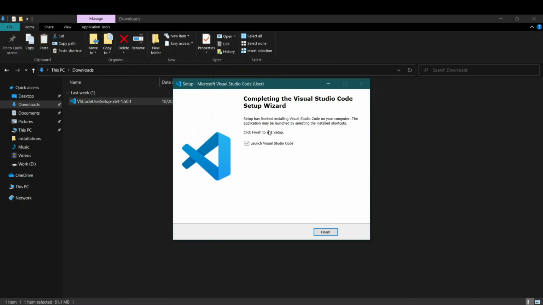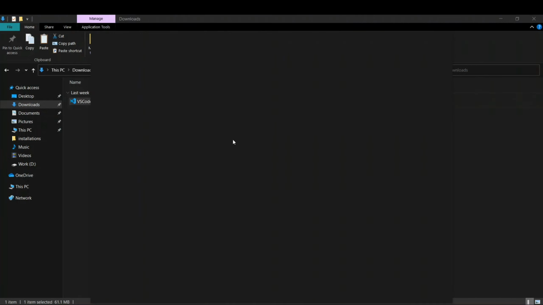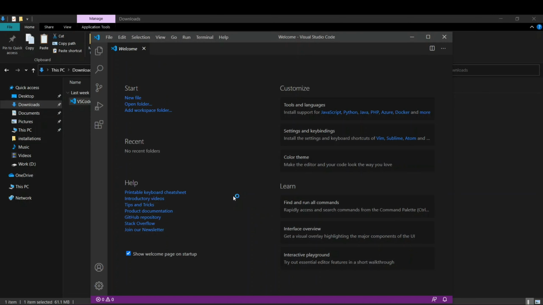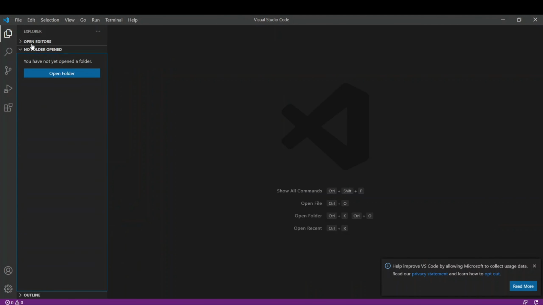Now you can see that after we click on finish, there is this option called launch Visual Studio. So we'll click on finish. Now Visual Studio will be opened up for us. There you go. So this is how Visual Studio looks. This is mainly used to create HTML, CSS, JavaScript and all the other files. So this is how Visual Studio Code looks, and this is how you download Visual Studio Code.